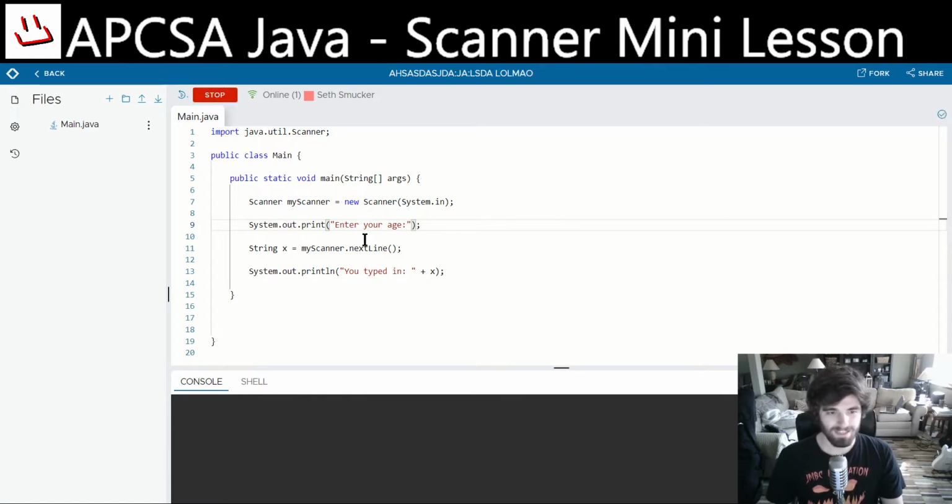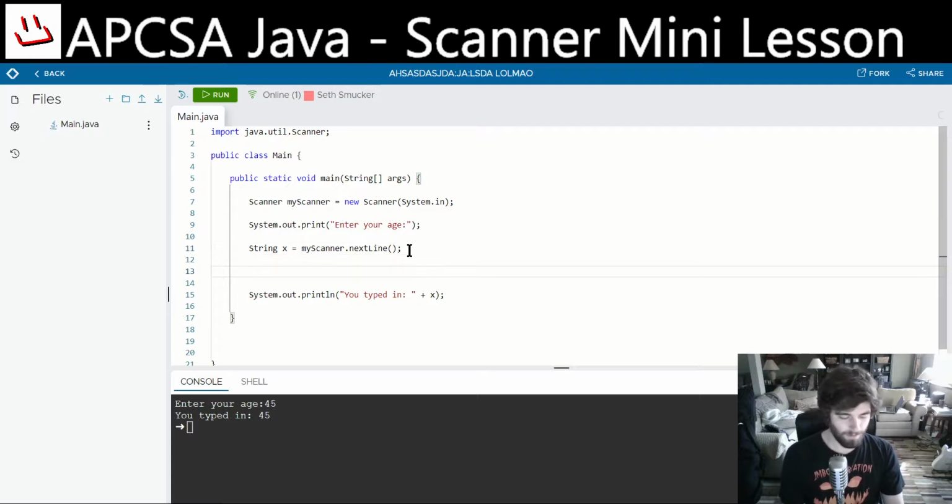Okay. Now that's great, but what if I were to say "Enter your age," right? Let's say I'm 45. Okay, that works. But what if I want to add 7 to that? Let's do x equals x plus 7. Maybe you see what the issue is.